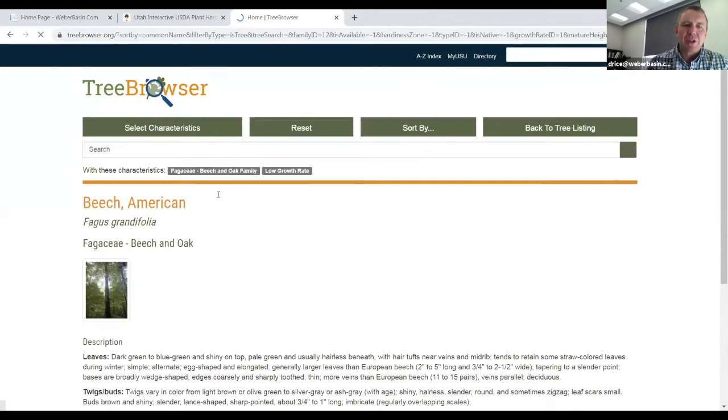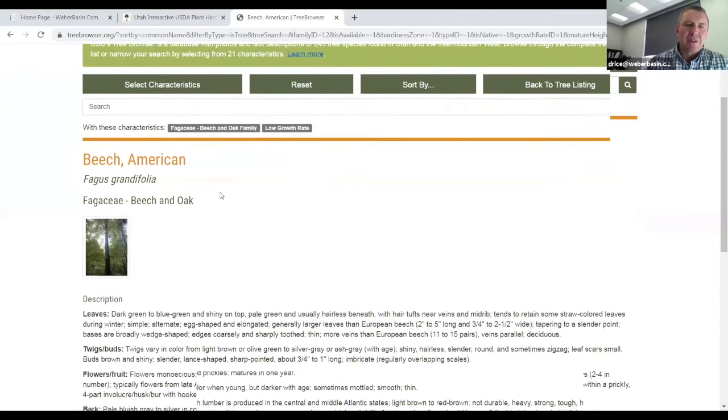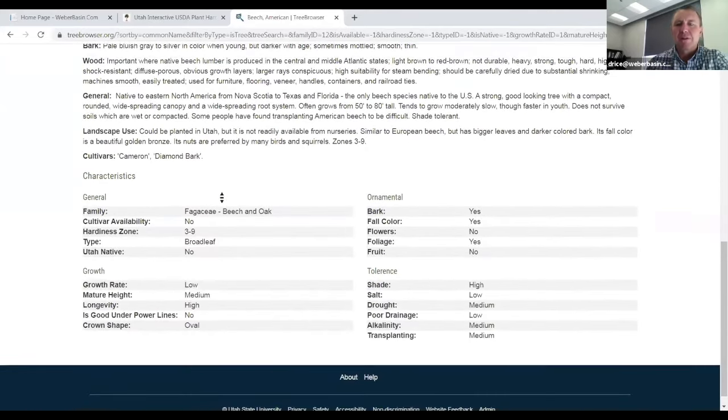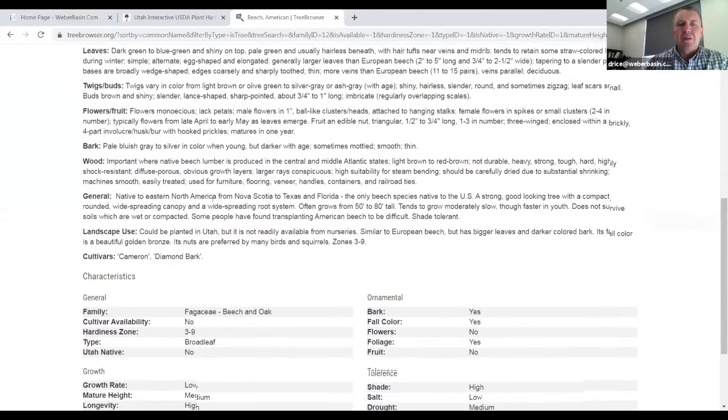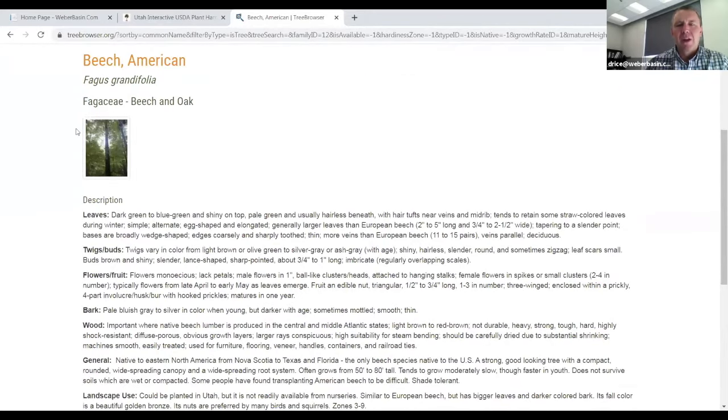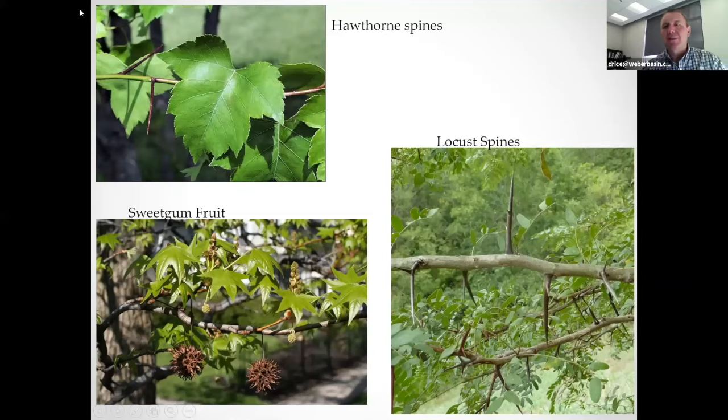Once you click on one of these trees, it doesn't show a lot of pictures, but it gives you this description and all kinds of good information about the characteristics of that tree. So it'll tell you about the wood, the bark, the leaves, the twigs, the buds, and so forth. So again, that's treebrowser.org, and that's a good help. It's not 100% comprehensive. Every tree is not going to be in there, but it is a good help that will guide you into finding some trees and some things that might help you fit the space you need to fit.